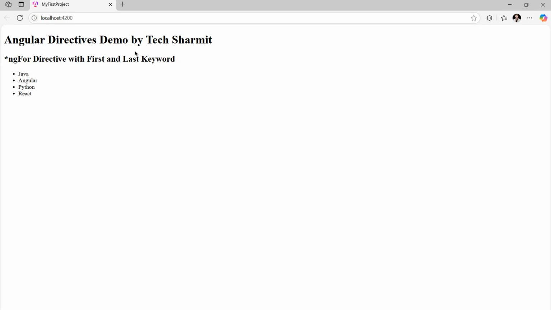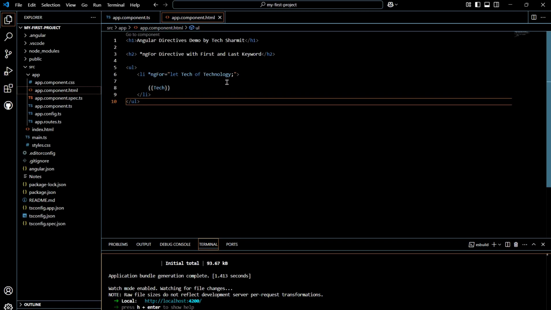We wanted to check if the first value, just mark it as first. If it is last, just mark it as last. If it is neither first nor last, then simply print that value. But we have not completed this thing, right? So let's go and complete it.